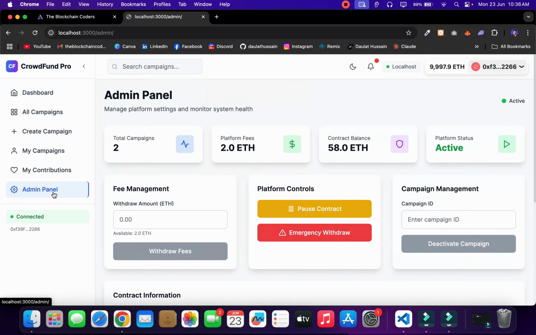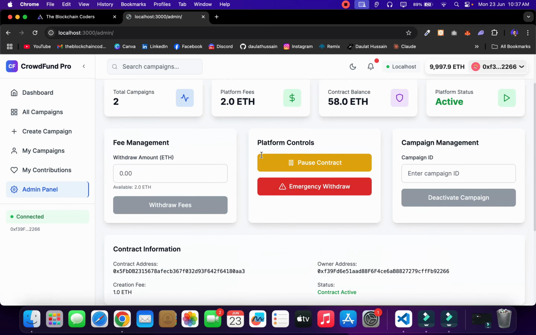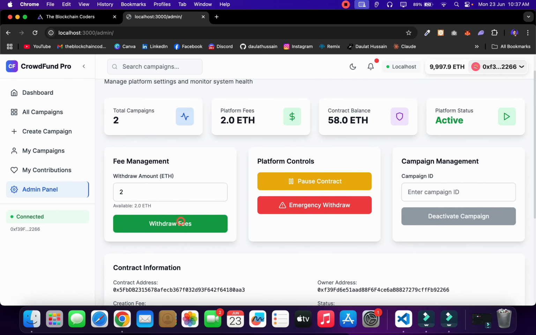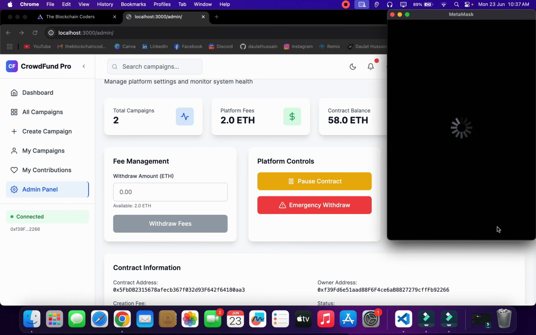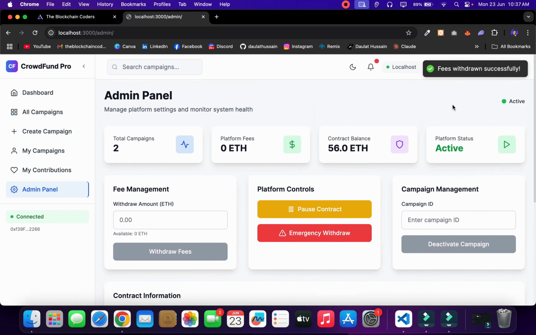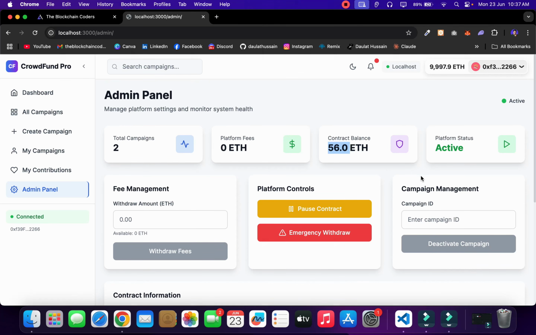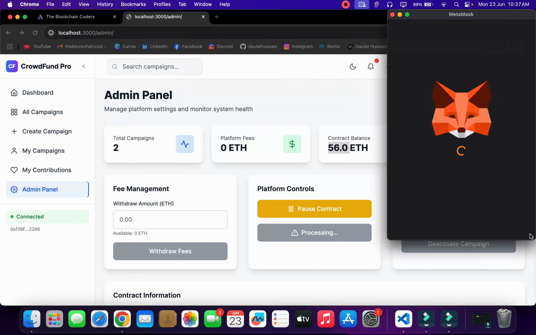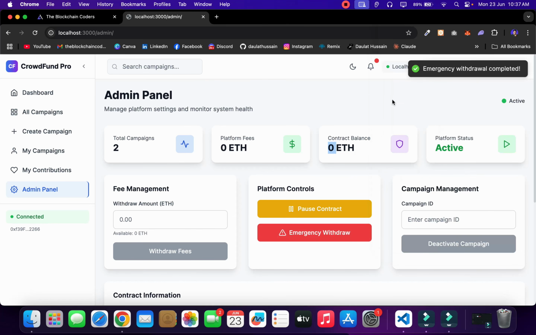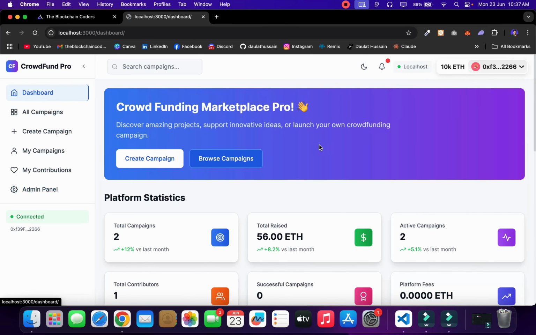If you come back to the admin, from there you will be able to see and withdraw that. You can simply give the amount and you can withdraw. Click on this and you have withdrawn the fund successfully from the contract. If you want to withdraw this one as well, you can simply call this emergency withdrawal, click on OK and click on confirm, and here you have withdrawn the fund out of this particular contract. So every single thing is working fine.